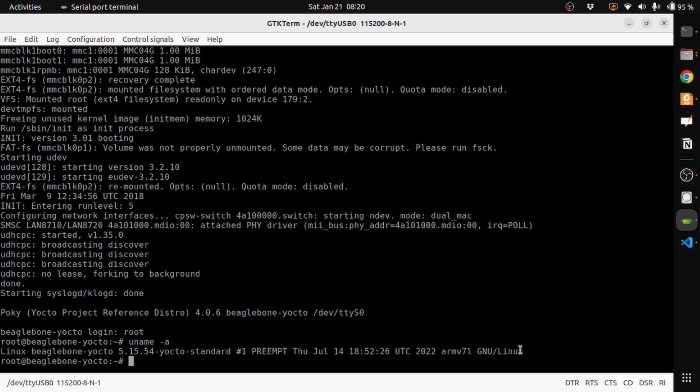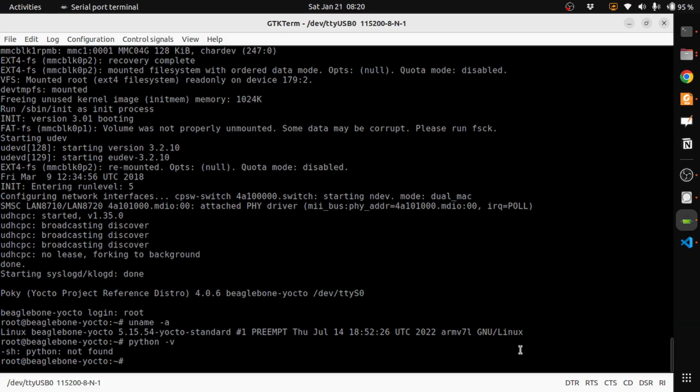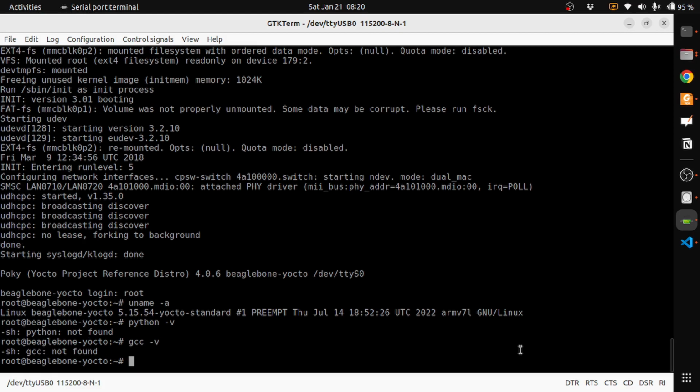Okay, so this is a minimal build. So let's check if it has Python installed. You see, Python is not found, and let's check the GCC version. GCC is not found. So it's a very minimal system.